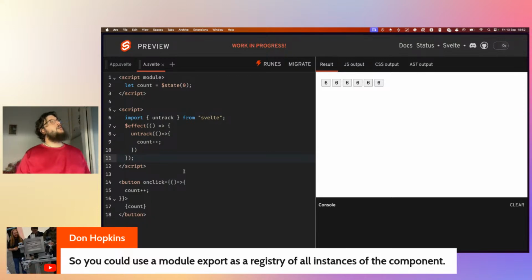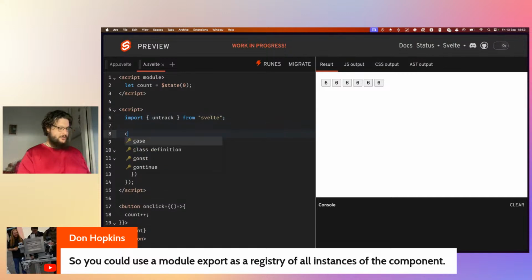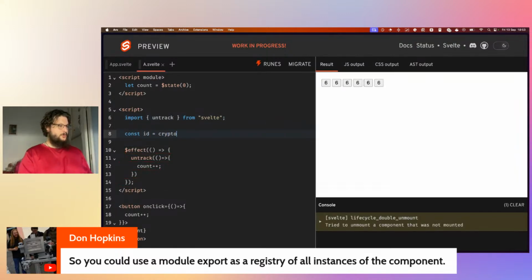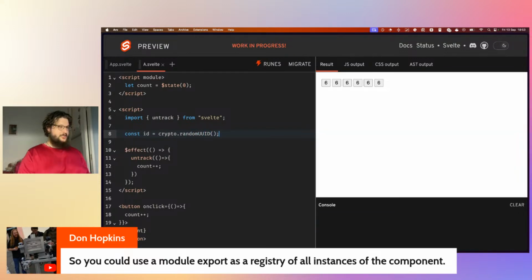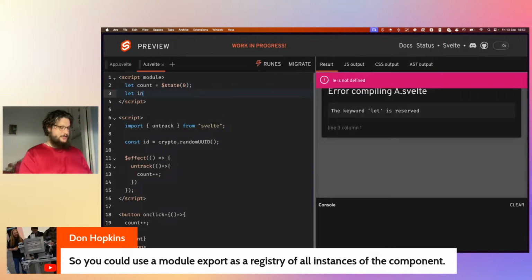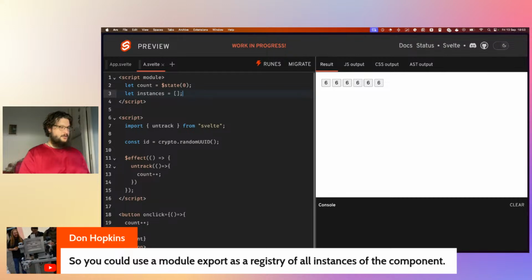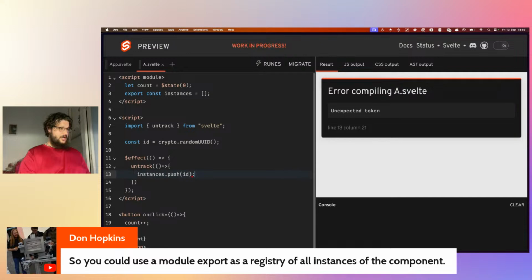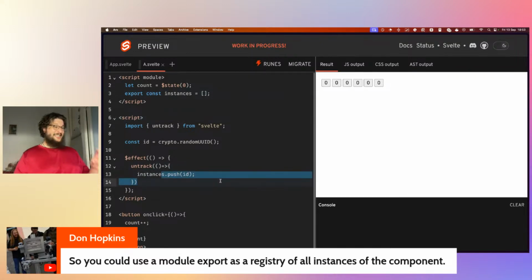And I wonder if you could get the instance. I don't think you can get the instance here. I need to think about it. But yeah, it's something that could be useful. Rather than the instance, what you could do is create an ID. So const ID is equal to crypto.randomUUID, so each one of these has an ID. And so you can have export const instances, an array, and you can do instances.push(ID), and this basically will give you a list of all the IDs of the thing.